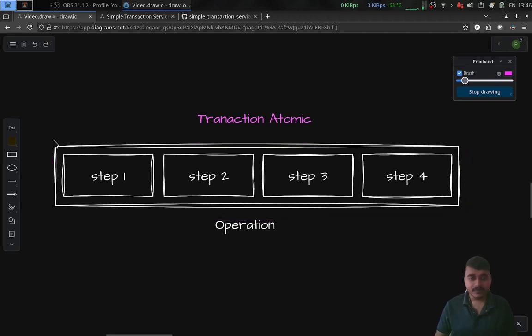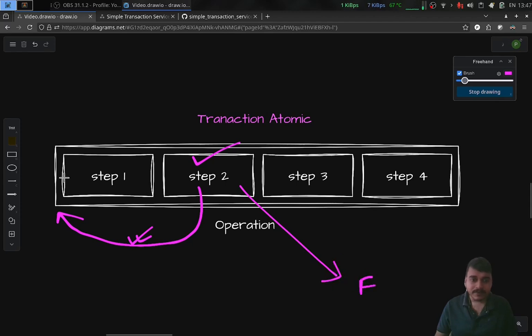An operation can be composed of multiple steps: step 1, step 2, step 3, step 4, for example. When a transaction or an operation is atomic, if a step fails, for example step 2 fails, then the whole system will be rolled back to the state where we started, there won't be any effect on the main system, and the whole output would be a failure. If everything goes through and passes, then the whole change would be committed, affecting the main system, and it will be a success.